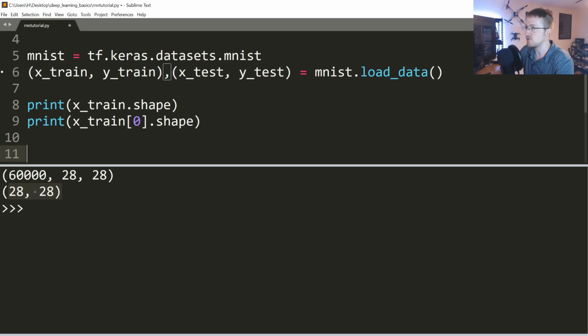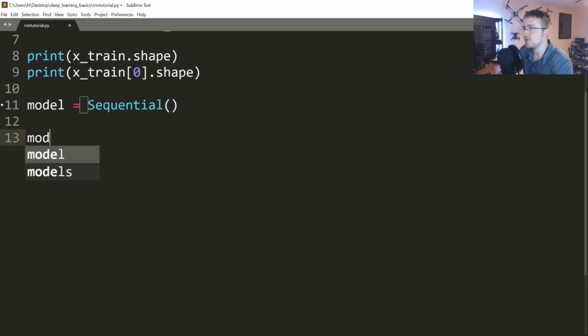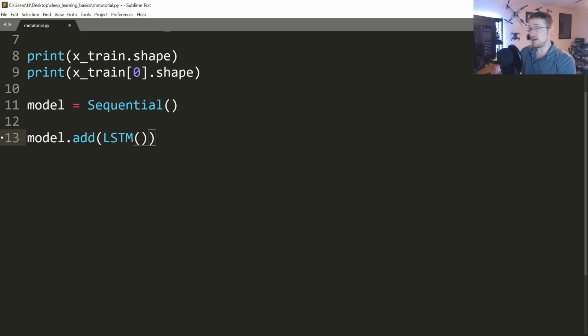So now we want to build the actual model itself. So we're going to say model equals, I'm going to give us some space here. Model equals, and it's just going to be that sequential type of model. Now we're going to do model.add, and we're going to add in an LSTM cell. How many, or LSTM layer, rather. How many cells do we want to have? We're just going to use 128 for now.